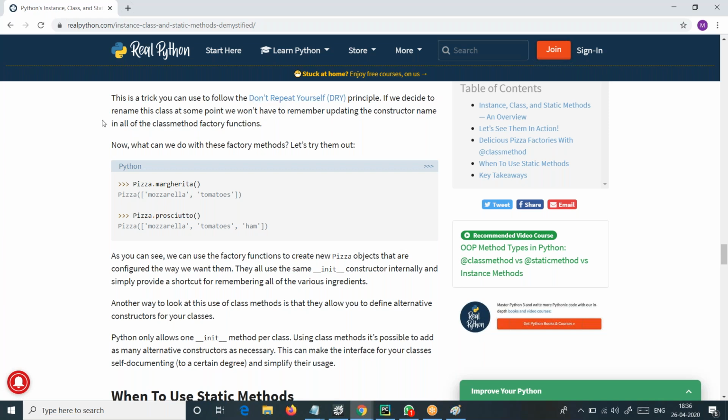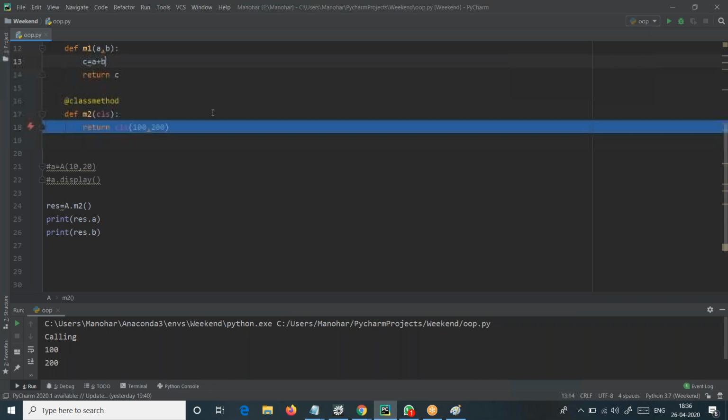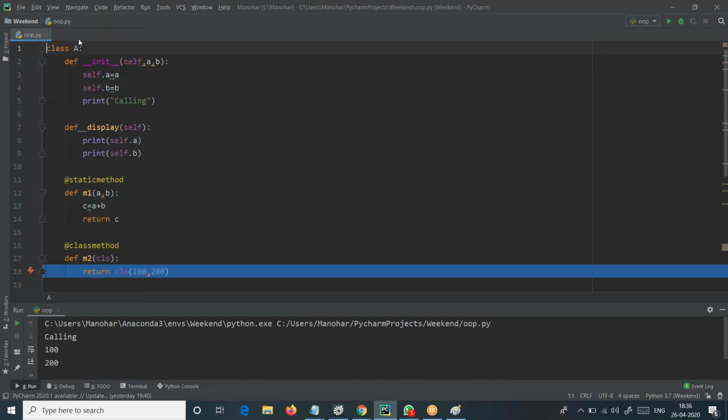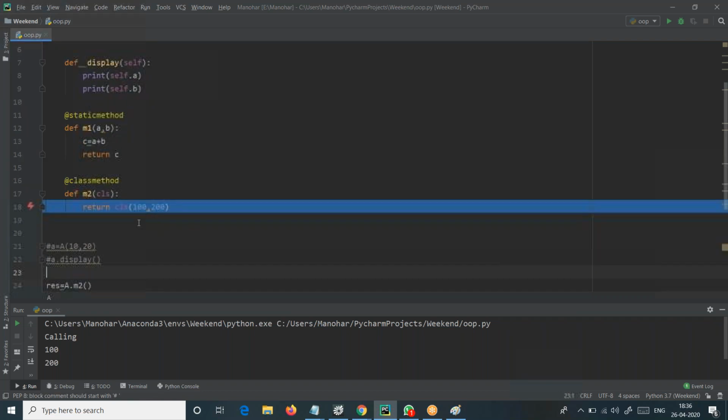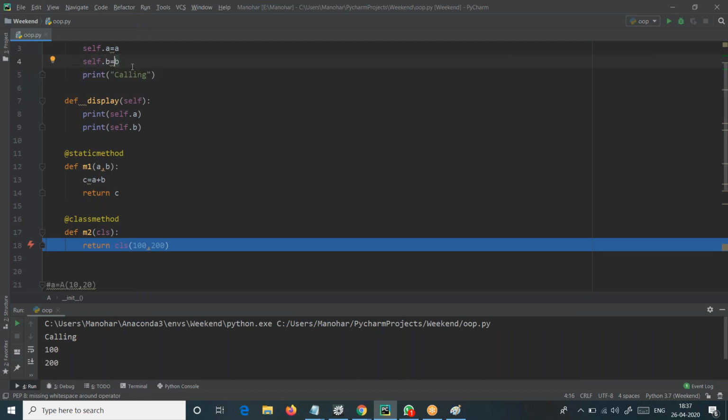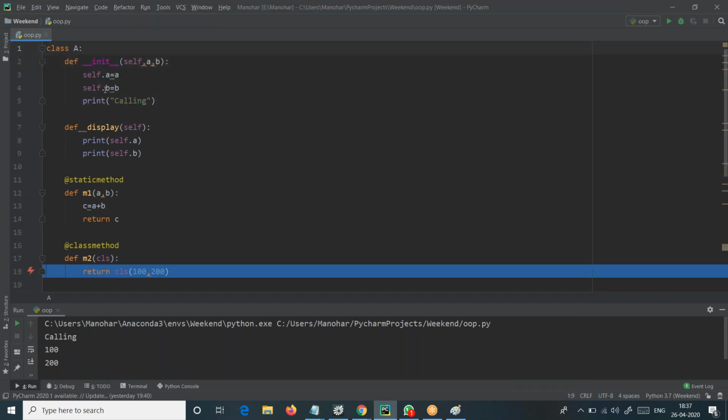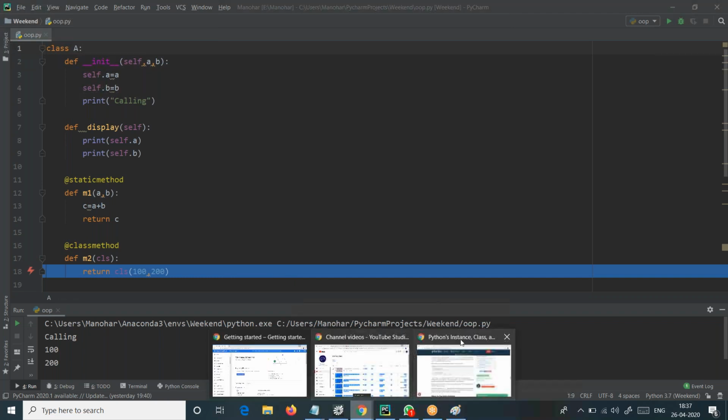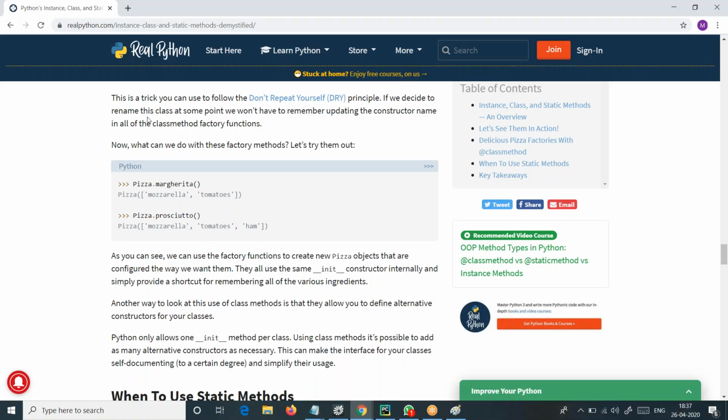Now here, if we decided to rename a class at some point, we don't have to remember updating the constructor name in all of the class method factories. Means one advantage with this is, suppose you have a constructor here. All of a sudden you modified your class name. So when you apply this class method, every time you don't need to modify your class names, that's what it is saying here. One minute, let me give you more clarity on this. If we decide to rename this class at some point, we don't have to remember updating the constructor name in all of the class method factory functions.